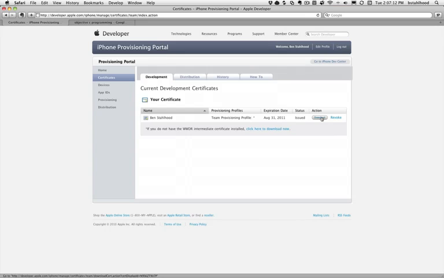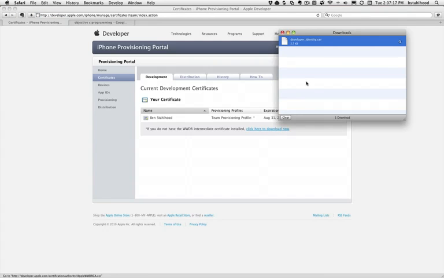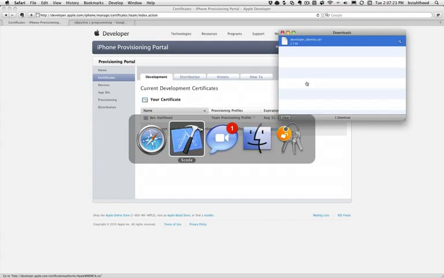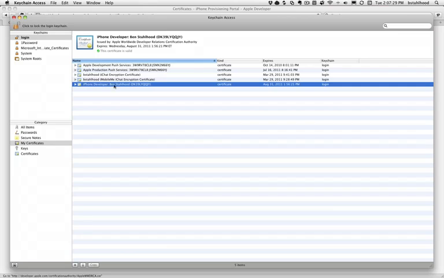So we're going to go ahead and download this. Okay? And just double click on it. It's going to install it in your Keychain for you. It's going to load Keychain, which for whatever reason didn't come to the front, but it's going to install it, and you'll see iPhone Developer Ben Stallhood.